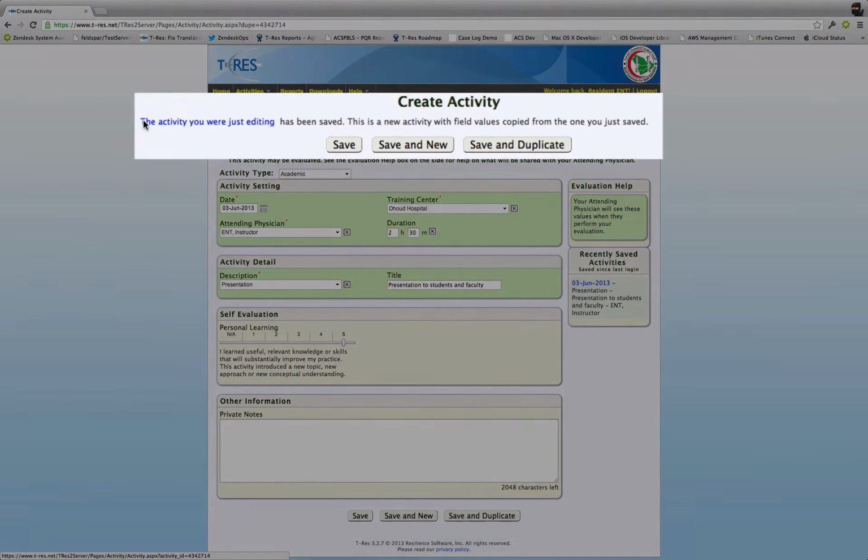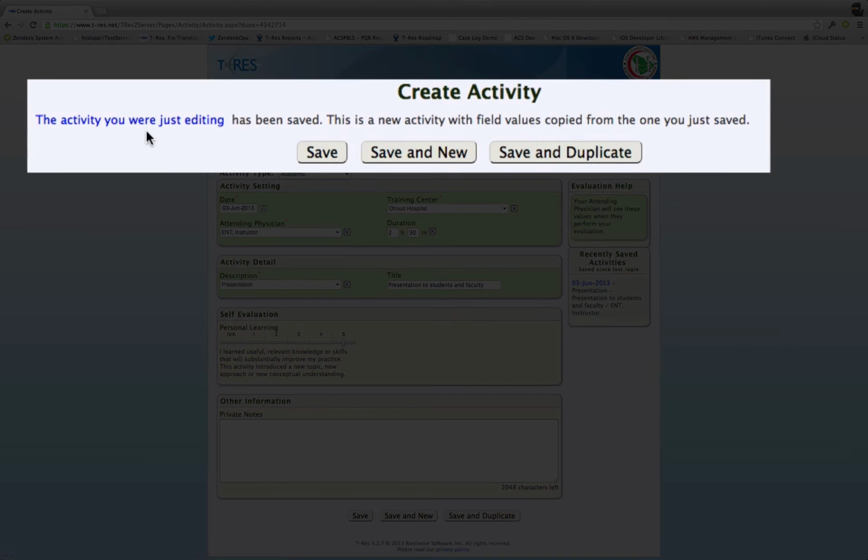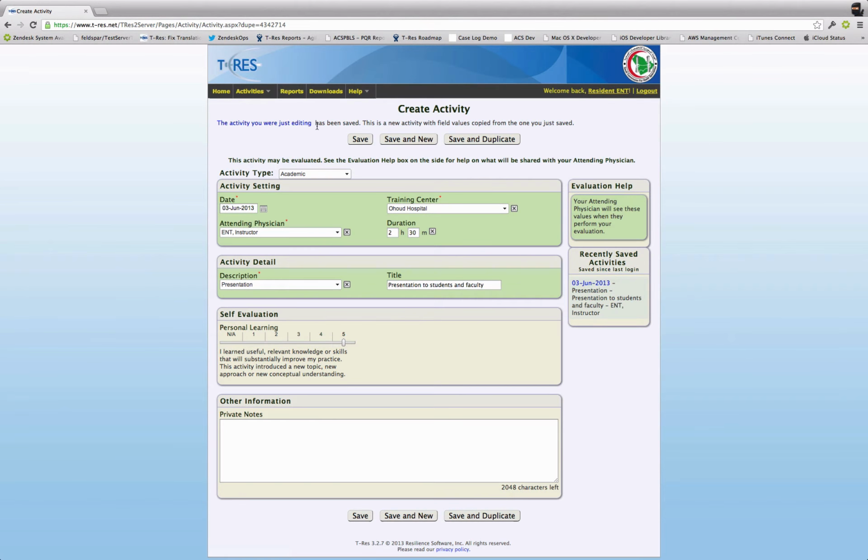So at the top of the page here, it will warn you that you are saving an activity that was just entered. And now on this particular page, I have all of the data that I previously entered, and I can just make any change that I like, perhaps change the date, change the training center, and click save.